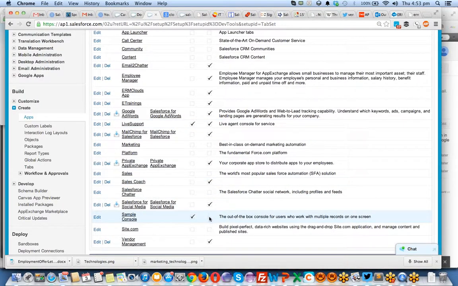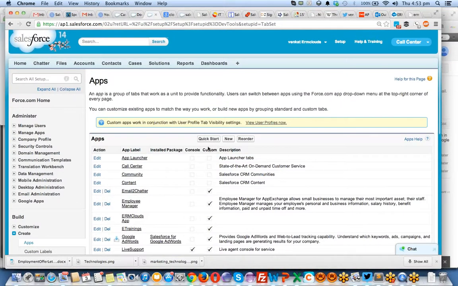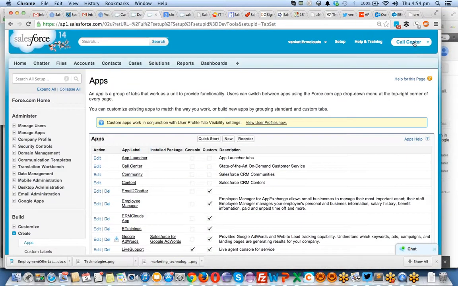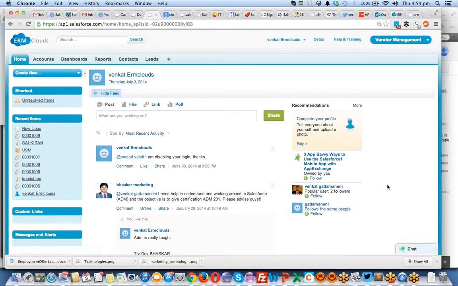And if you see, this is not a custom application and this is a console application, which means this is a standard console application. If it is not checked, this is a standard application; if it is checked, this is a custom application. Now I'm going to the vendor management application which is available to me. If I select this, you see the tabs I selected in application creation: accounts, dashboards, reports, and contacts and leads.